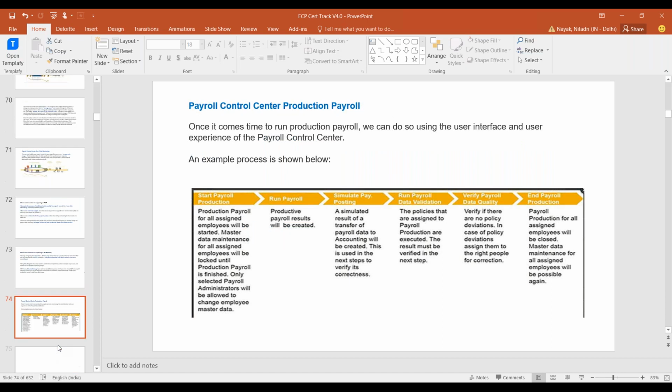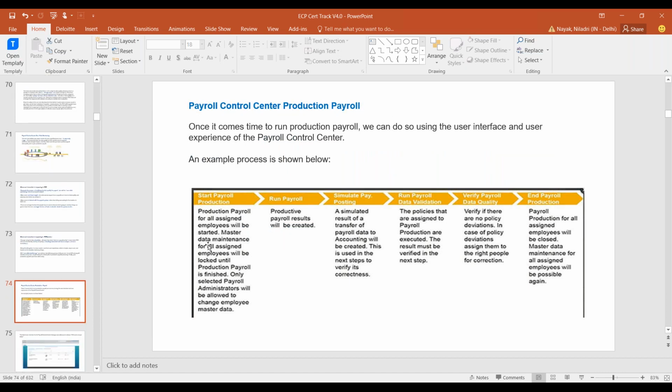And when it comes to production payroll, these are the different steps we follow. Once all the data quality is in place and you have correct, perfect data, we start the payroll production. Generally all the master data should be correct and locked. Once you start payroll production, you lock your master data. Then you go for running the payroll. Running the payroll means your productive payroll results will be created. That is your second step, run payroll.